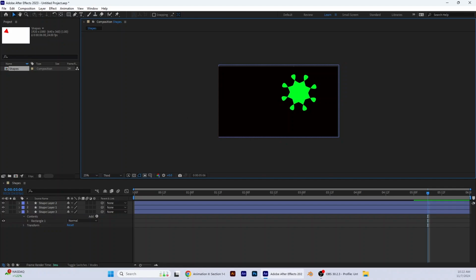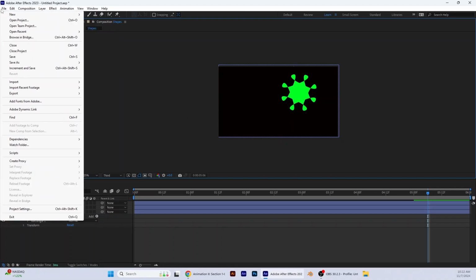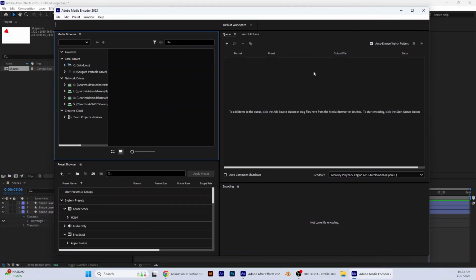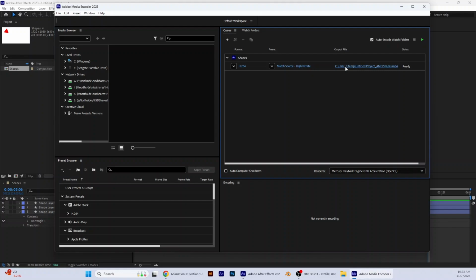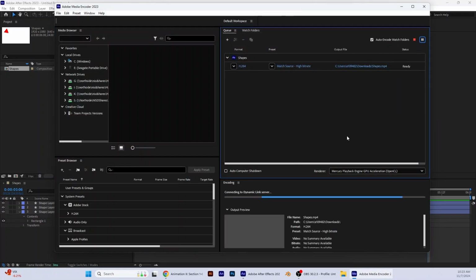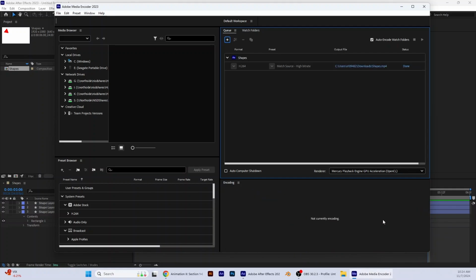So there. Okay. So now I will go to File, Export, add to Adobe Media Encoder. And of course, give that a minute to load up. Okay, I'm going to click here, see where it's saving. Save, ready, push play. It'll render down here. Okay, it's done. You can click on it, make sure that it plays okay before you turn it in.